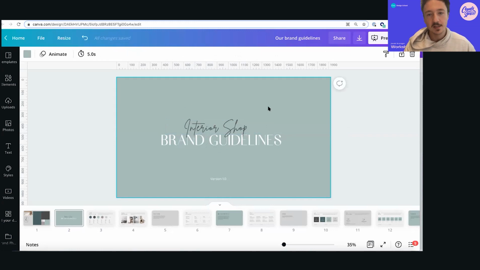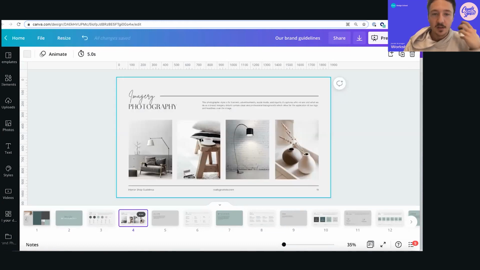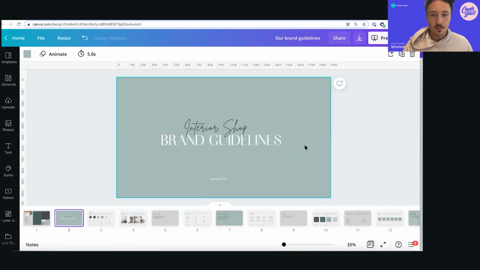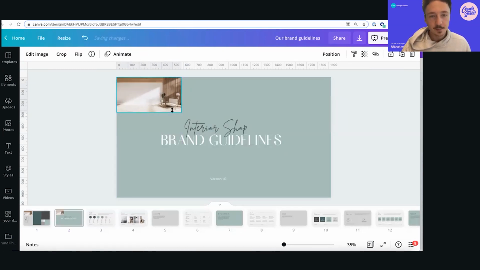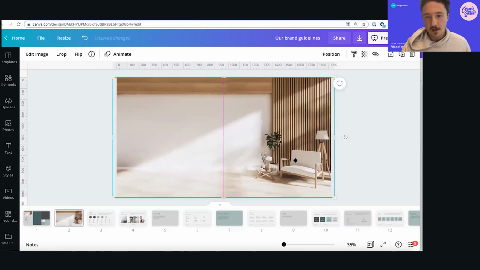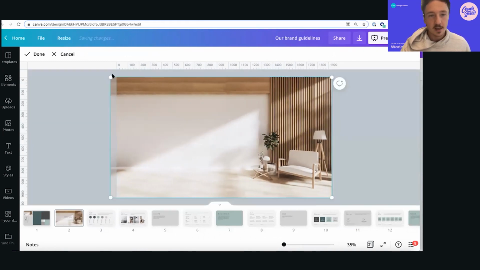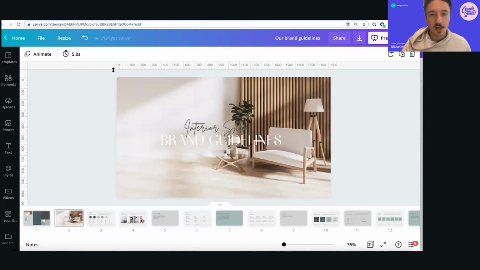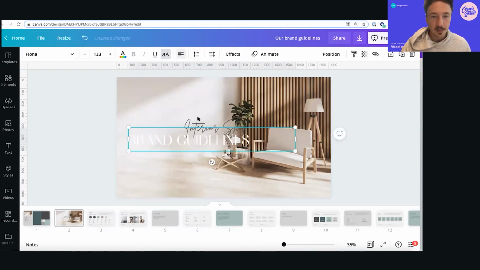Our interior shop guidelines have a really nice color palette, but we want to establish immediately what an interior shop is, and using our brand photography or similar brand photography is a way to immediately give any audience context for what they're looking at. So I've got this beautiful interior photograph, which is on brand. I'm going to size it up so that it takes up an adequate amount of space on the right side here. I'm going to see if I can bring this across to the left.